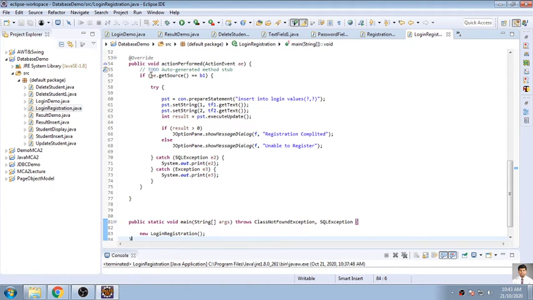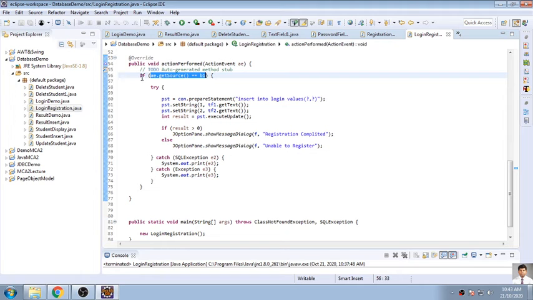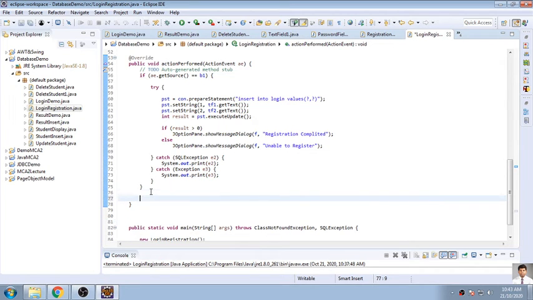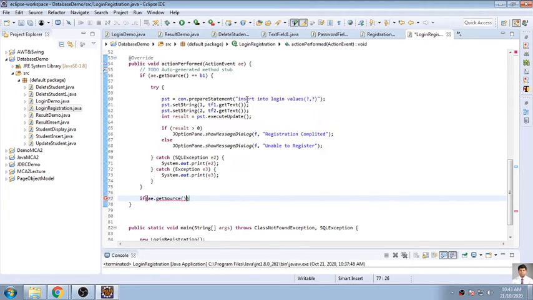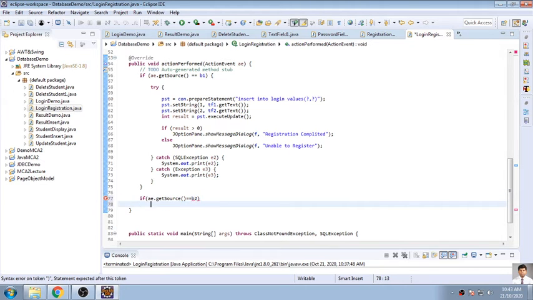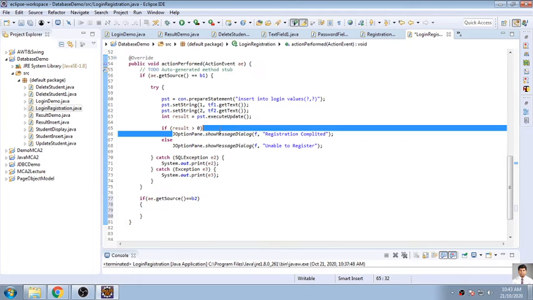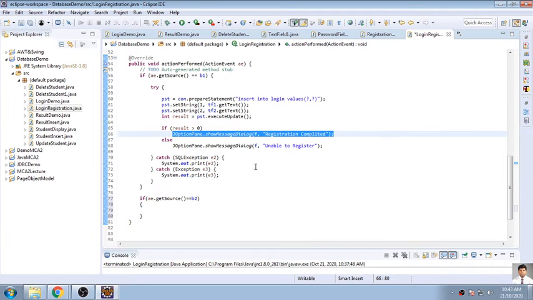So if this button is being clicked, you will do this operation, and if button 2 is clicked, that is AE. What is AE? AE is nothing but an action event. Which button has generated that event? AE dot getSource will be identified as exactly equal to button 2. What I have to show is very simple. I will be showing one message, button 2 clicked.